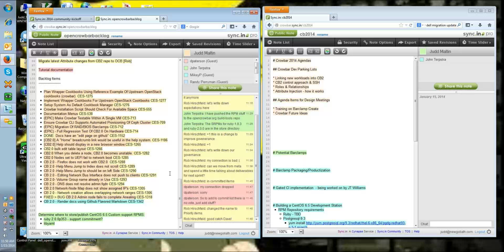That is the full documentation of how to create the bar clamp, how to deploy the crowbar with a new bar clamp, and how to proceed with testing the new bar clamp. David, did I properly capture what you asked? David? And then it dropped again. Okay.